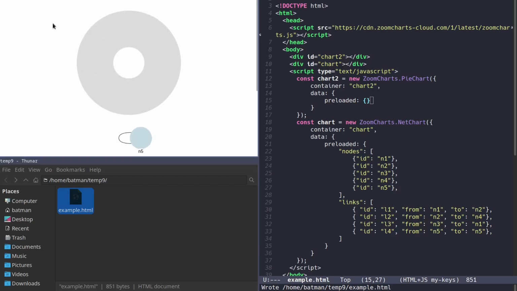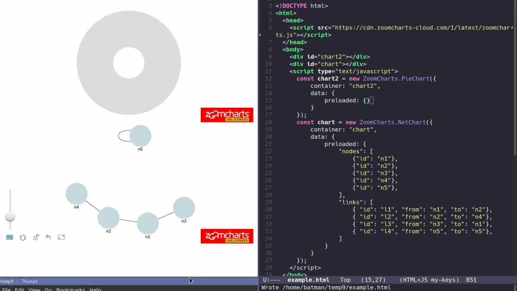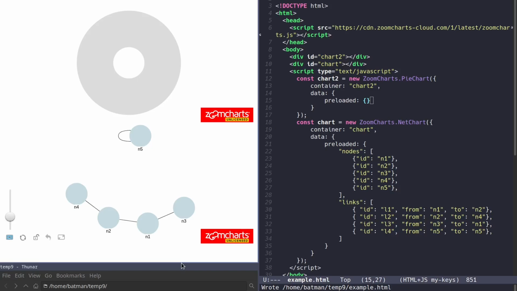So I'm going to refresh the page, and if I give extra room so you can see all the charts, you see we now have a completely blank PieChart over our old NetChart. So you can have multiple charts on the page just fine. Very easy. It's as simple as creating another chart.